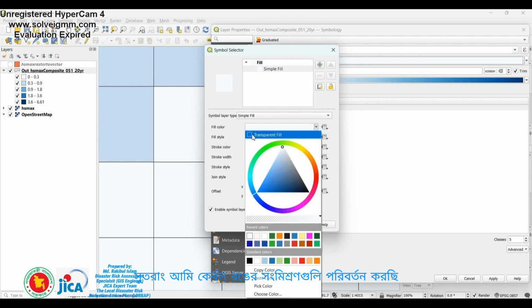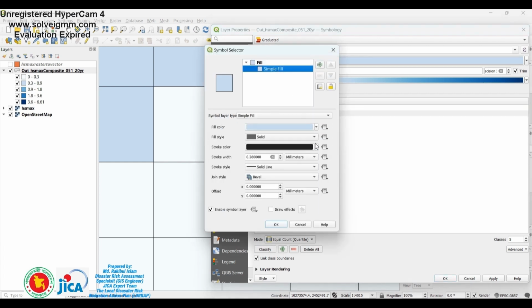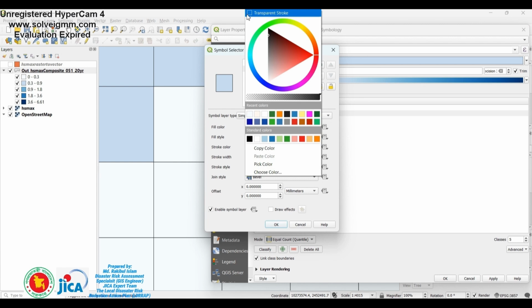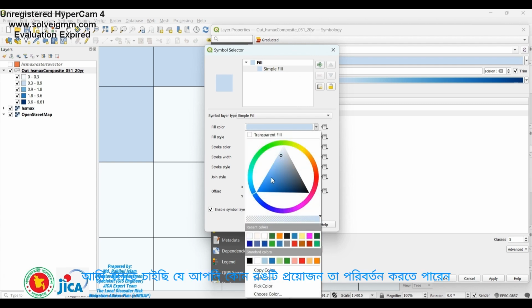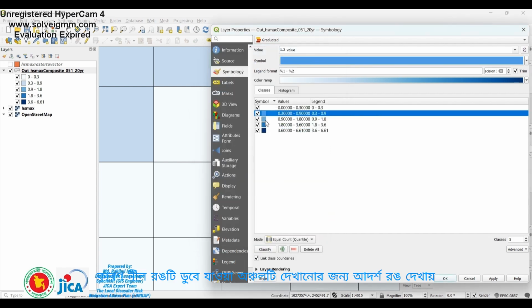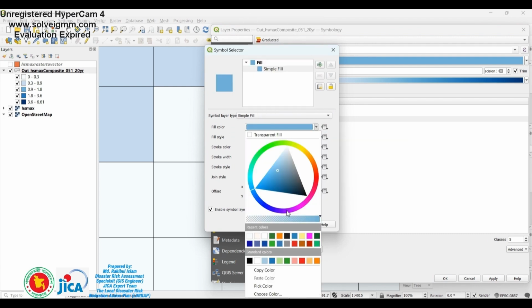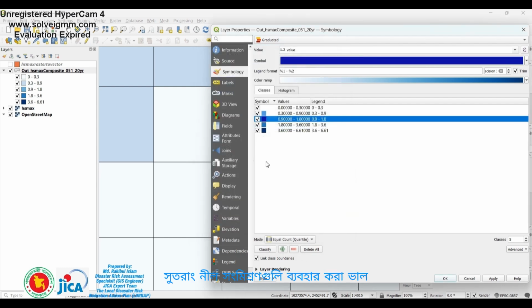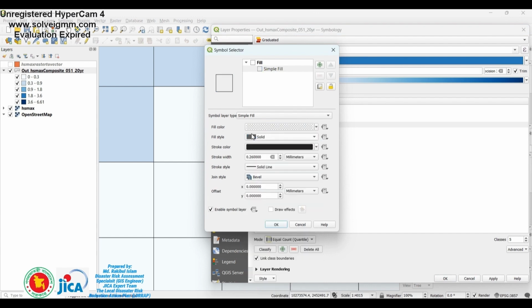So I'm just changing the color combinations as per my choice. There are no defined rules about the color codes. I mean, you can change to whichever color you require, but for the inundation depth, we always prefer the blue color because the blue color shows the water, so blue is the ideal color for showing the inundation area. So it's better to use the blue combinations, then people can very easily understand the depth of water.